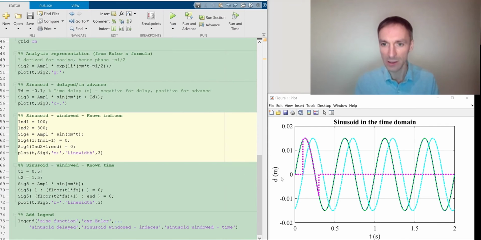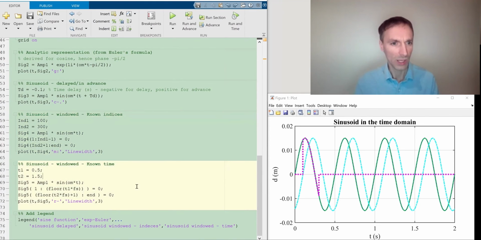So this is the result of the window applied to our original sinusoid. And this is the 100th index, and here is the 300th index. It can be useful for some signal techniques in engineering. I'm going to show you another way.